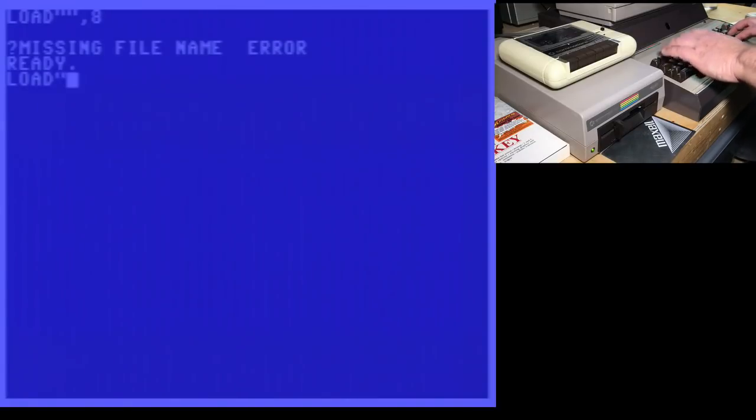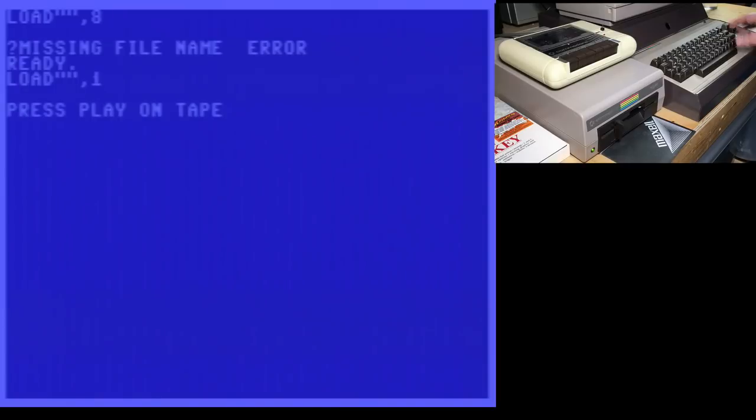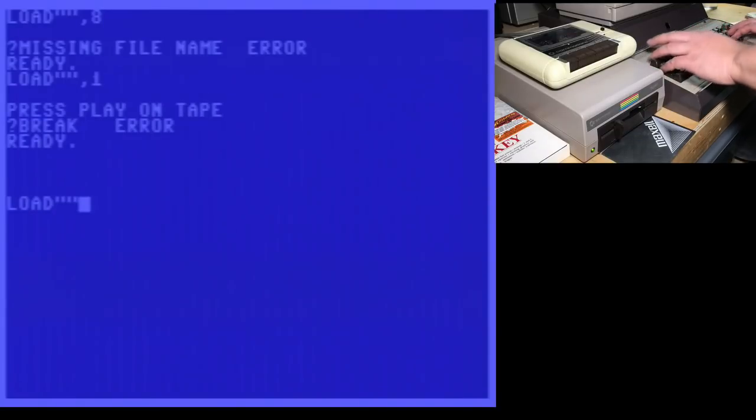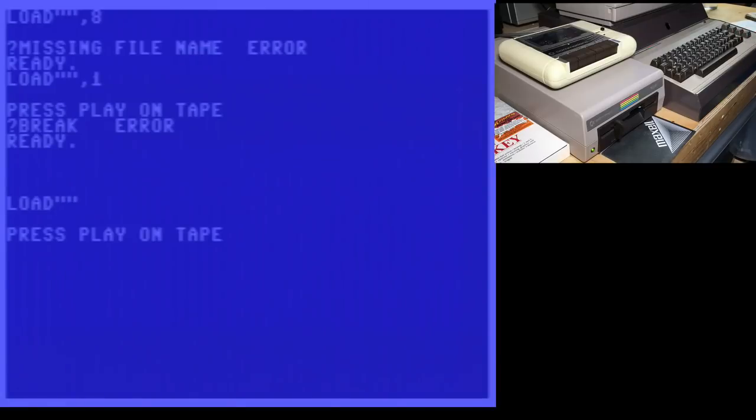You can actually do a load from cassette 1, like from device 1, the cassette, and it's fine with that. Or you can even omit the device 1, and it will assume cassette.